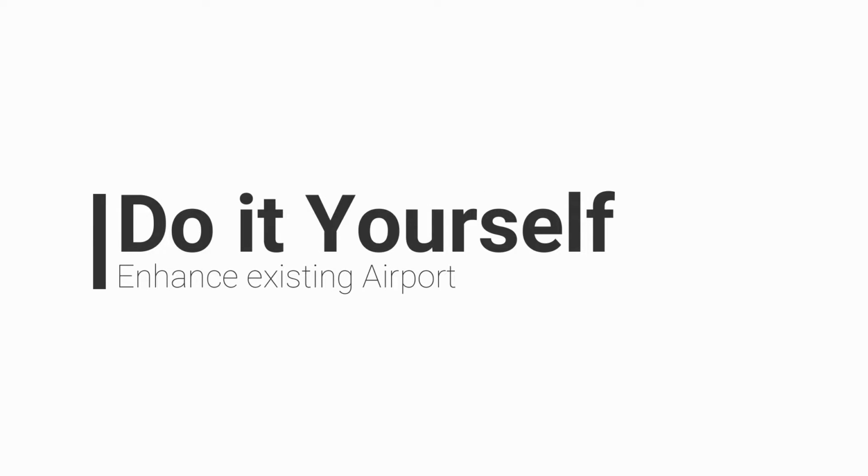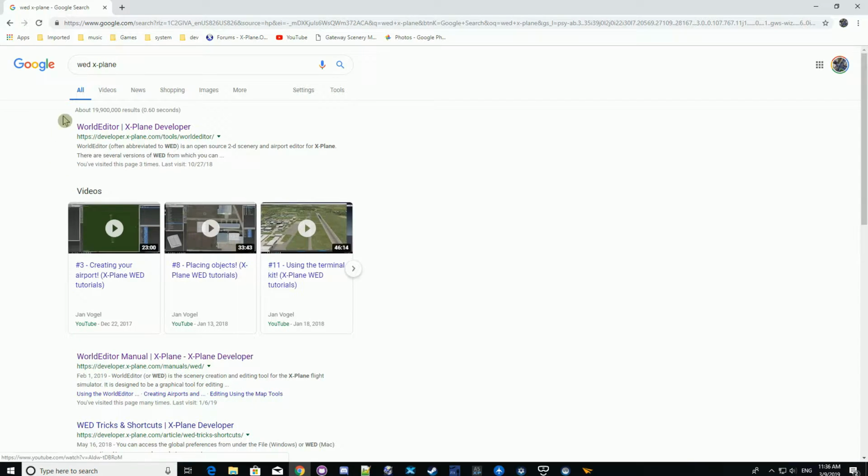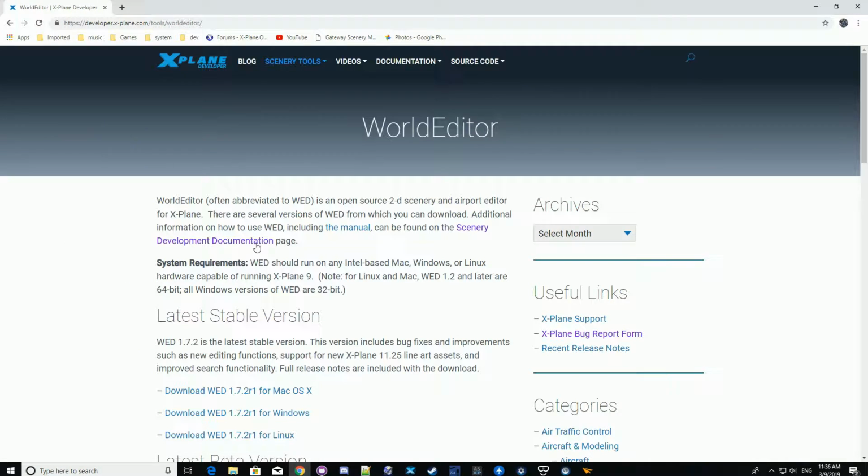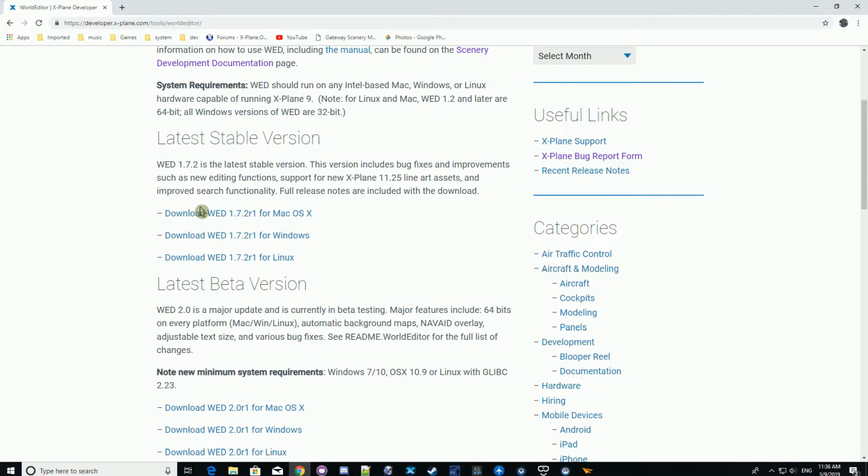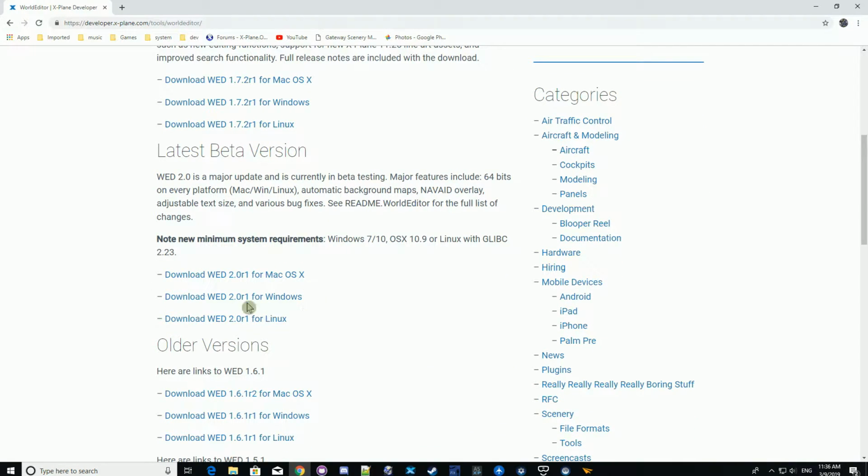Hello everyone, today I want to show you how to change an existing airport by yourself in X-Plane. So download the WorldEditor. Google it, I'll put all the links in there, and instead of the latest version, get the beta version, which is 2.0.